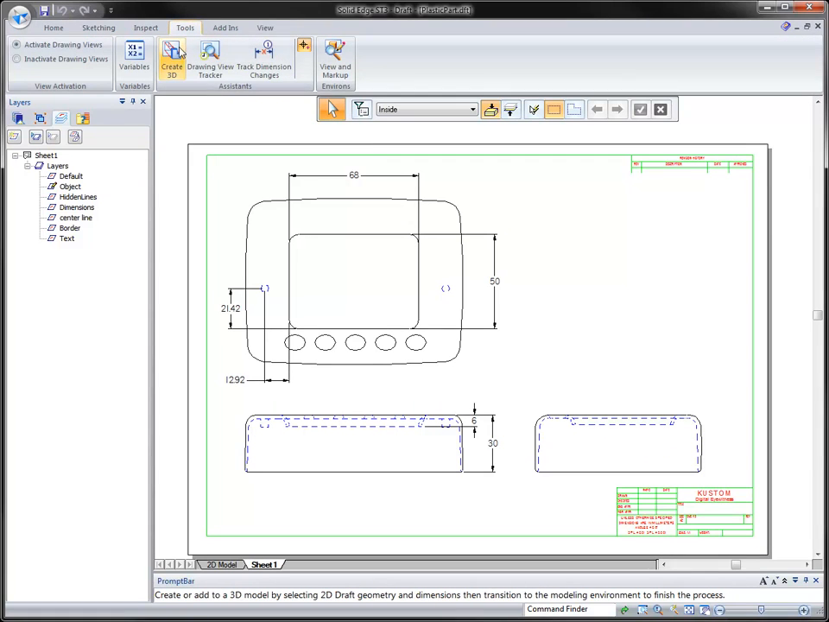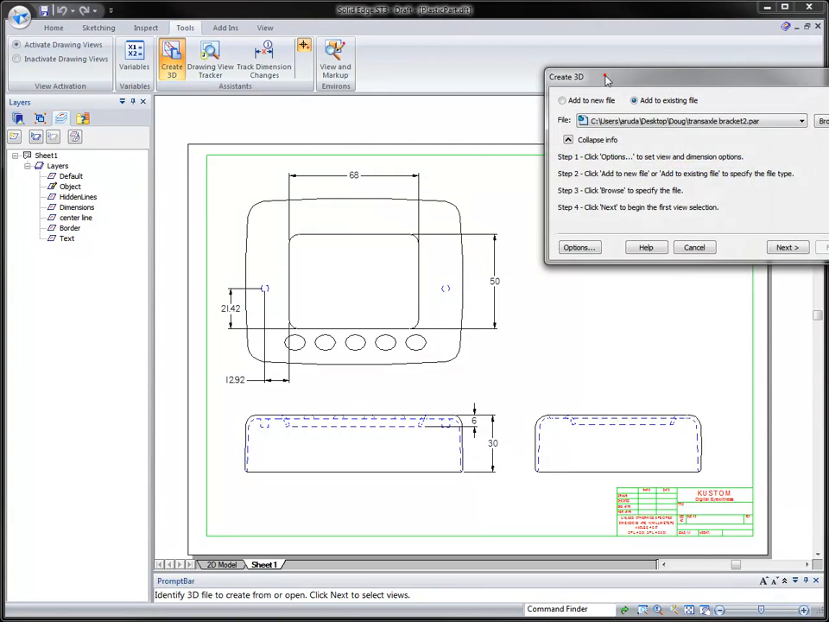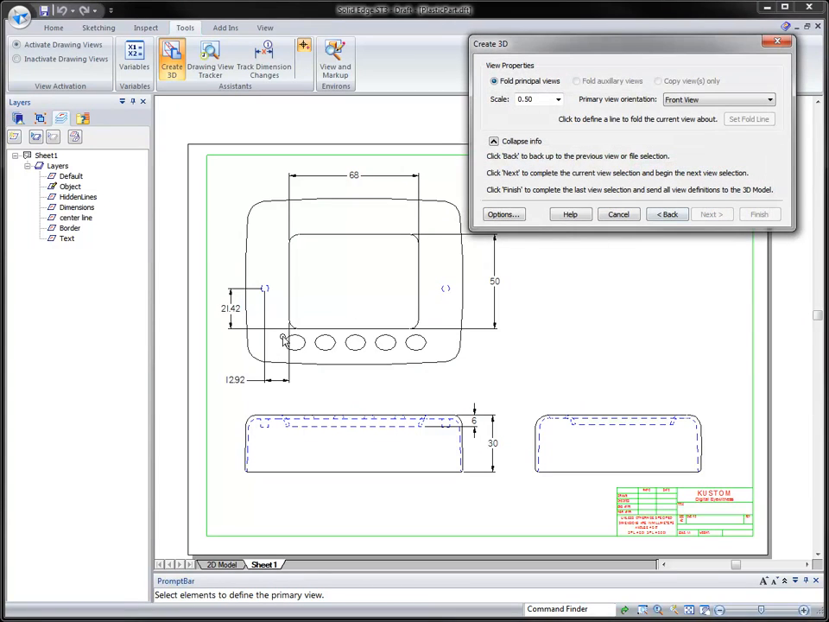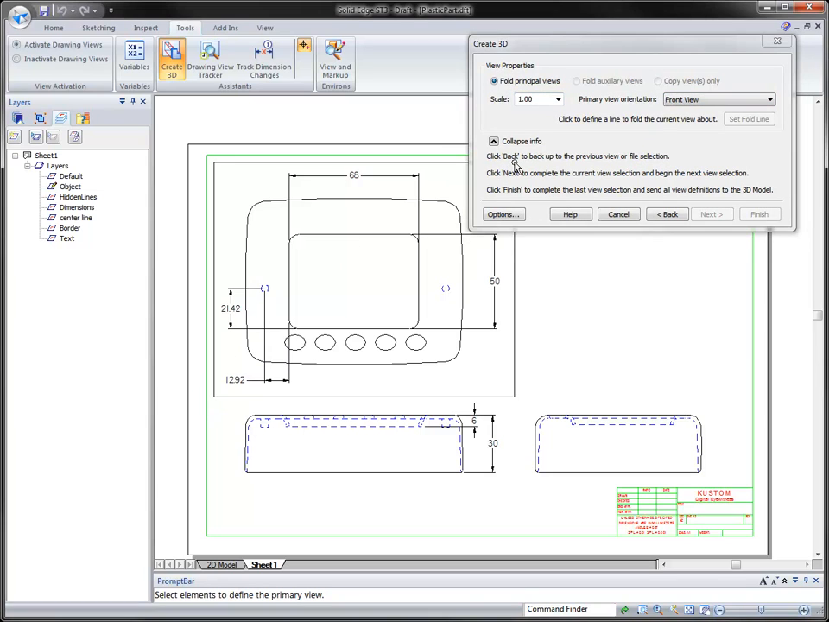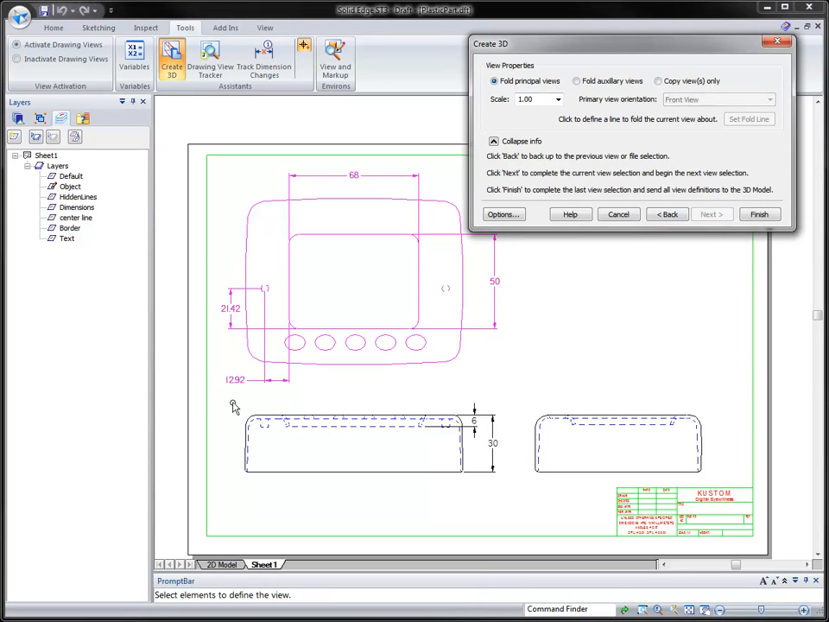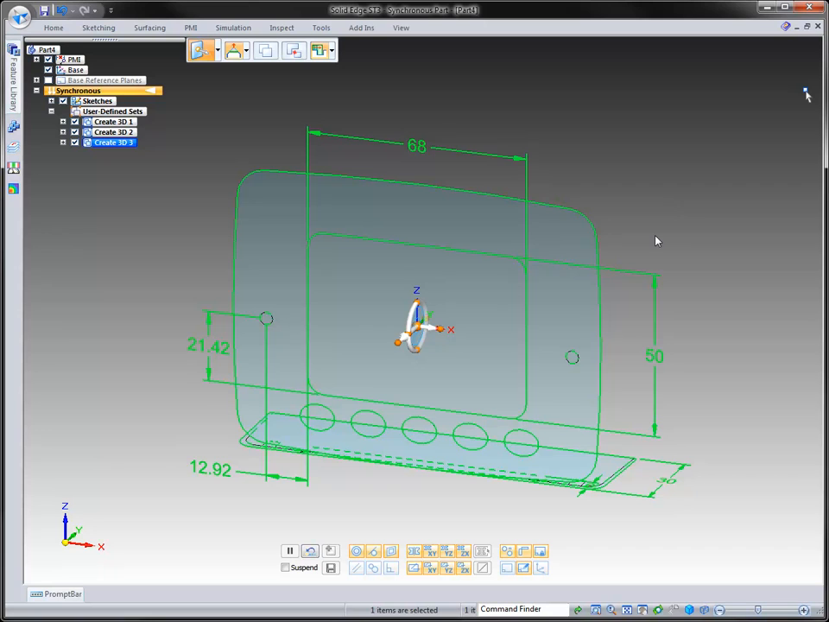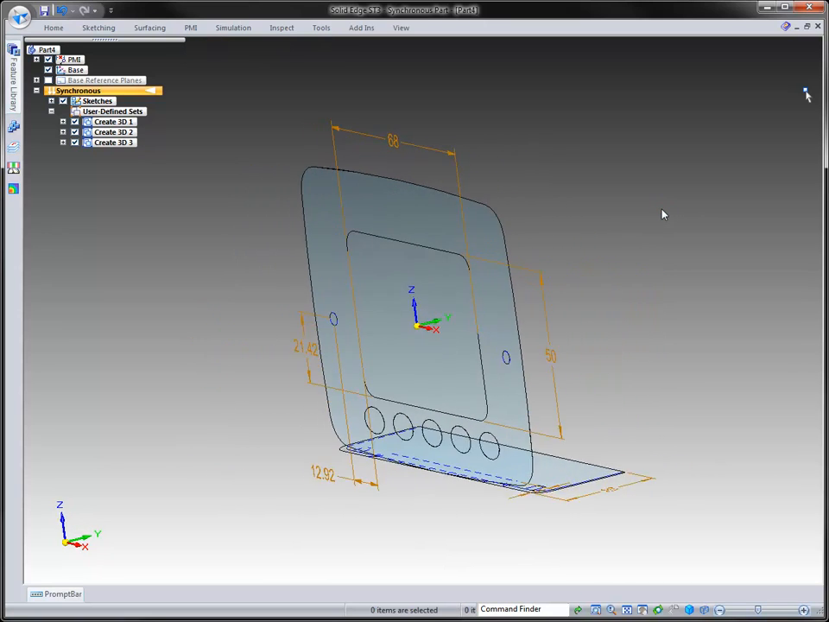What do we mean by that? Well, we have a tool called Create 3D, where I want to create this as a brand new part, and I give this a scale of 1. I want to use my front view as the view that I want to start with, and I'm just going to use this other view. And notice that we automatically place this into 3D space for you.